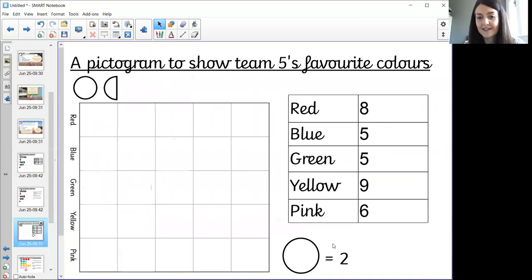Okay, everybody else, we are going to be looking at a pictogram to show Team 5's favourite colours. Now the difference is this time I can see that I've got a scale here. Now my scale is a circle equals 2. So that means that I can't just draw lots and lots of circles for 1 each time like we did on the last one. So I've got to think of a different way to do it. So I'm going to be using my counting in 2s to help me.